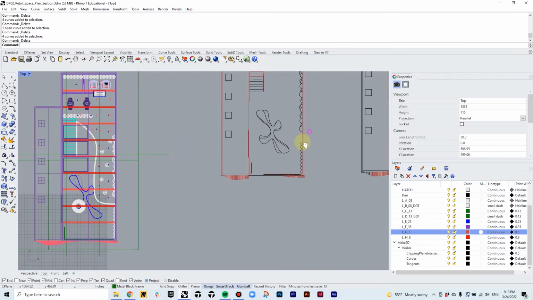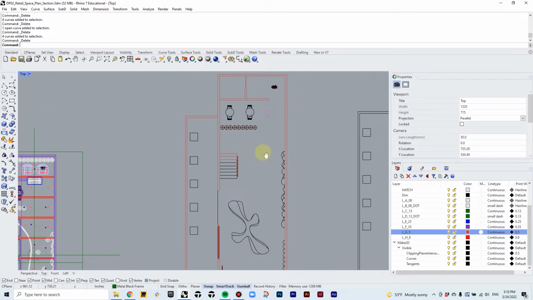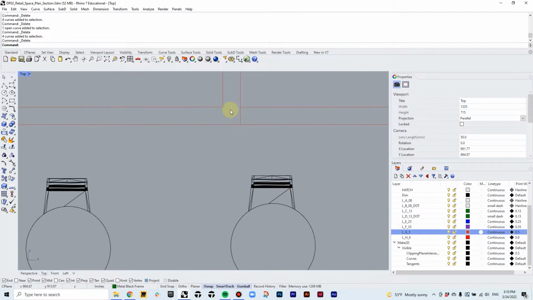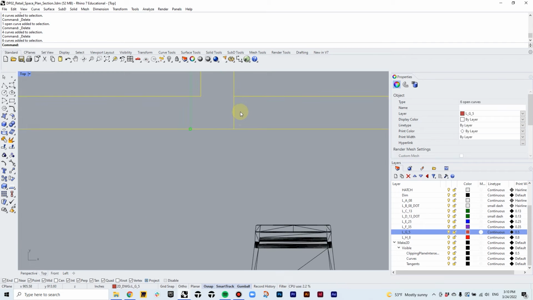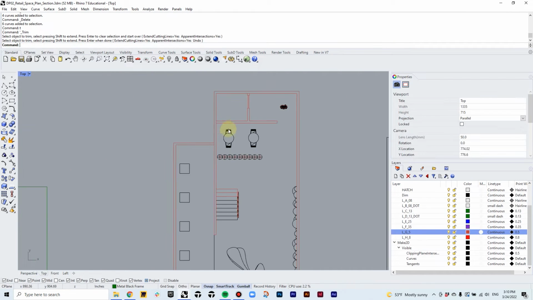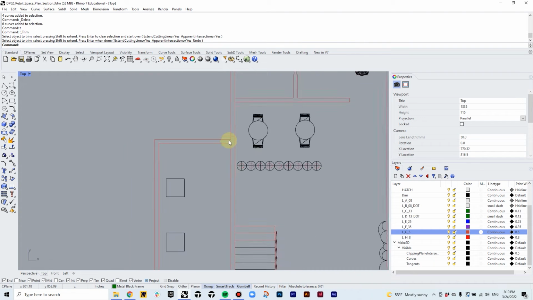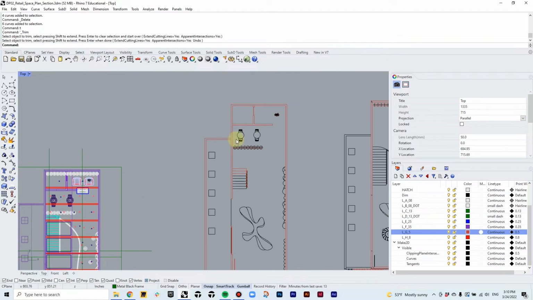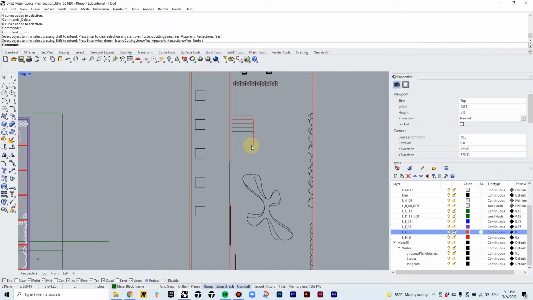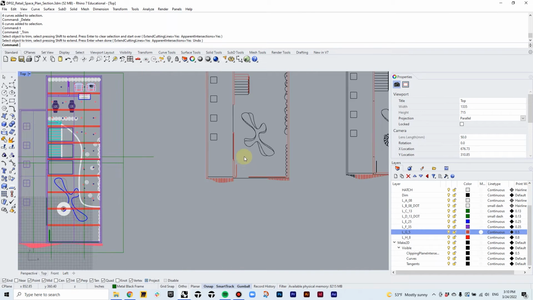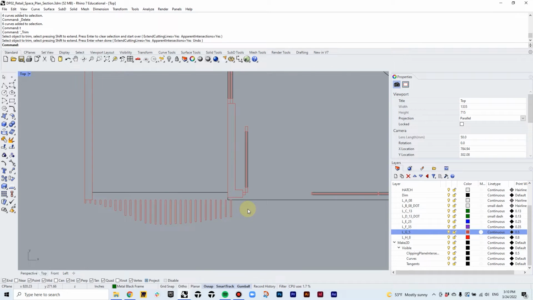Okay, so that is that, and if you have this kind of continuous wall, and if you see this line here, I would get rid of it. But in this case, it's the difference between the interior wall and exterior wall. So let's keep this line. Okay. So that's pretty good.